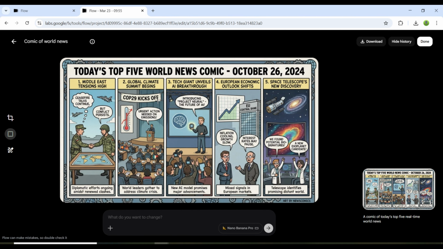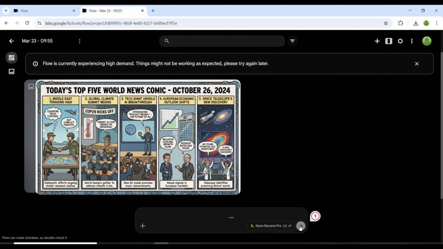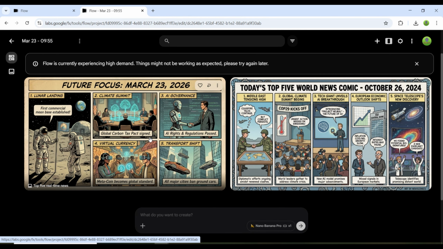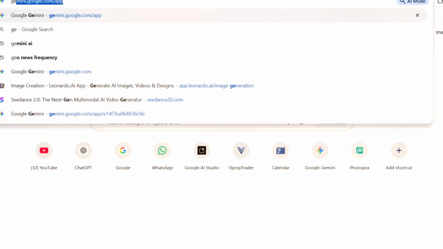But here's the catch. Look closely. This is not actually real-time news. As you can see, it even added the date as 2024. But what if I change the date to today's date? Let's see the result. This is definitely better than the previous one, but still, some of the news isn't actually real. It's clearly AI generated.